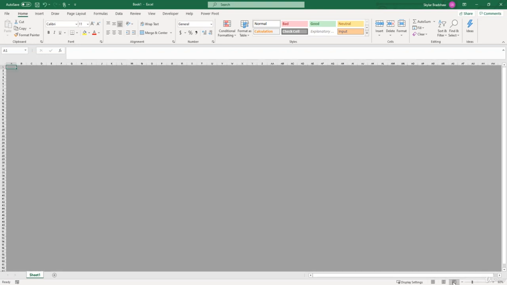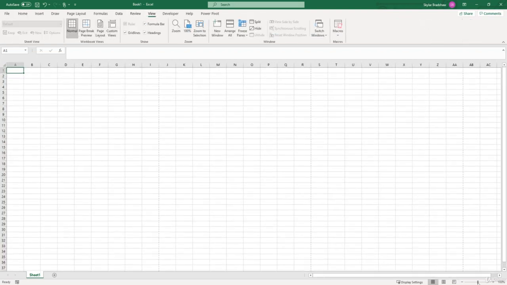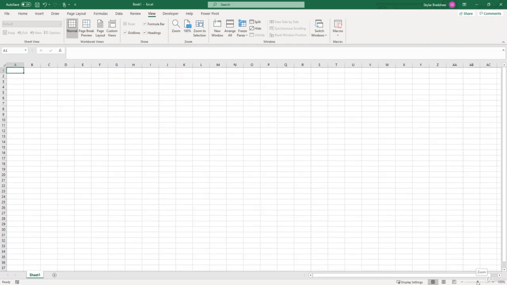page break view. Now these views can also be accessed underneath the view tab, and we can go back to our normal view. Also down here we have a little zoom bar that we can zoom in and zoom out of our spreadsheet. And lastly, the status bar displays various information about our Excel spreadsheet.